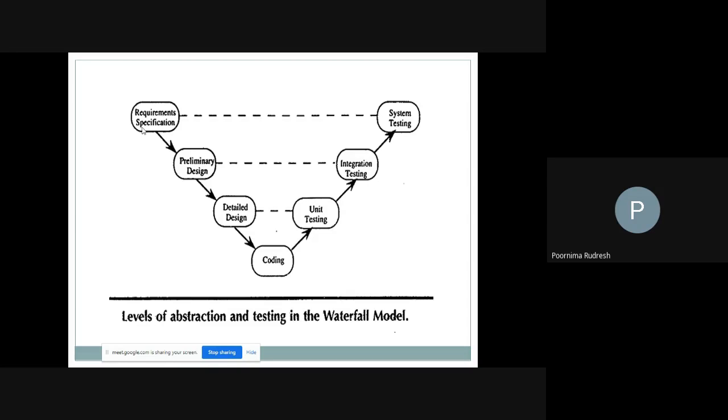Functional testing and structural testing. We perform functional testing at the system level. We are mainly concentrating on whether the developed product gives the output according to the user requirements or not, which we test using functional testing, whereas the implementation details are tested using structural testing. Structural testing is suitable at the unit level, whereas functional testing is suitable at the system level.